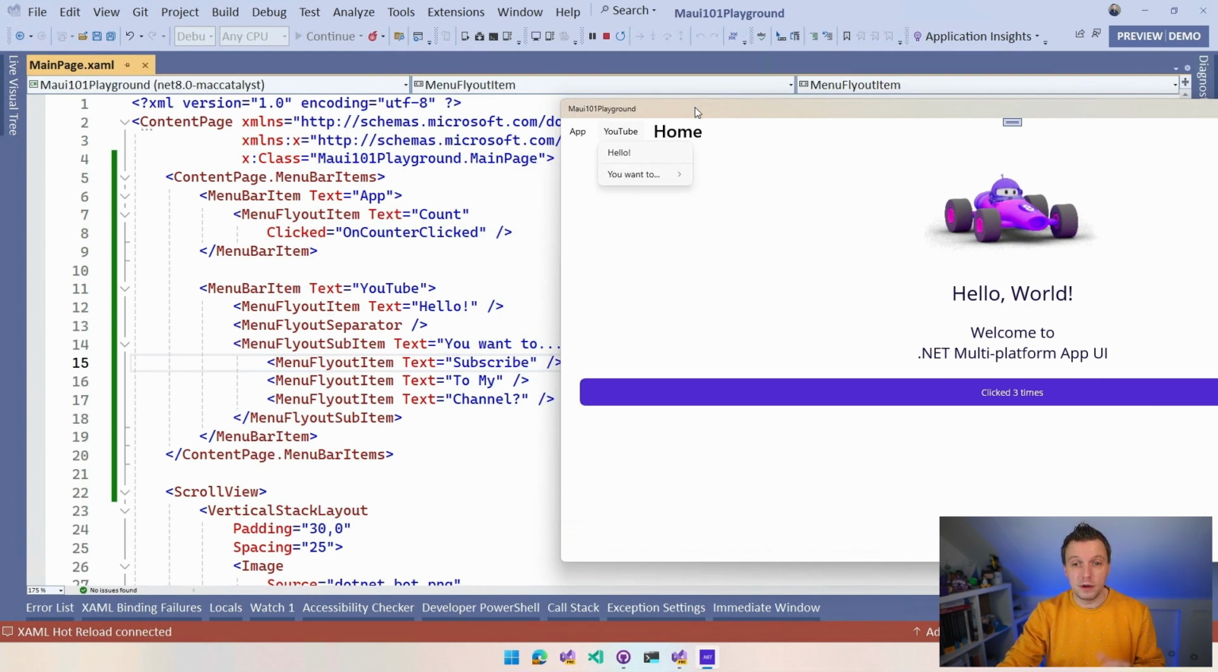And we have this menu right here. So that is how you can implement these menu bars inside of your .NET MAUI application. You've just learned how to implement menu bars inside of your .NET MAUI application.